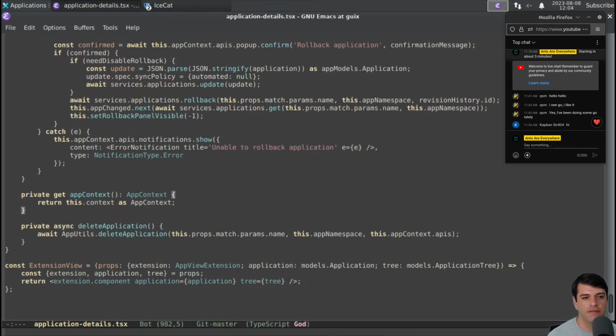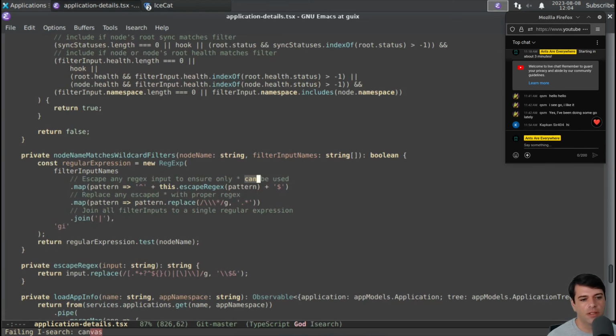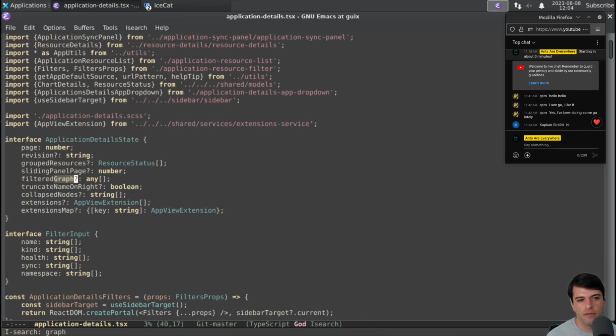Let's see if we can find the canvas. I don't know anything about front end, by the way. I'm just guessing. Do we have a graph? Filtered graph? Do we have, yeah, okay.